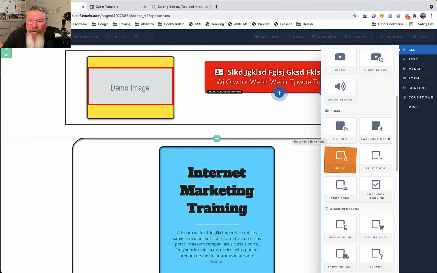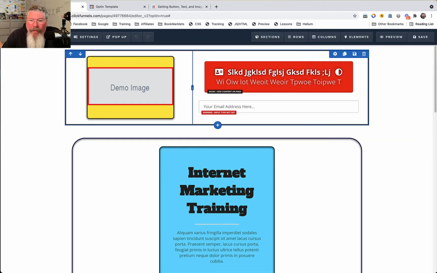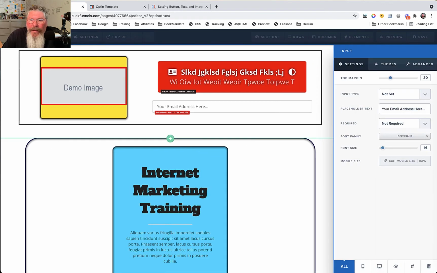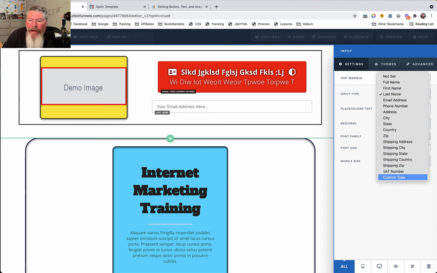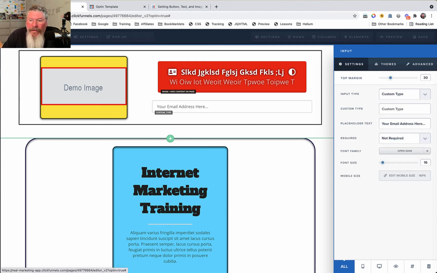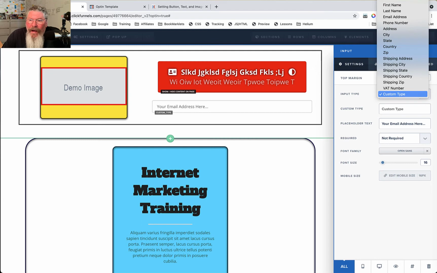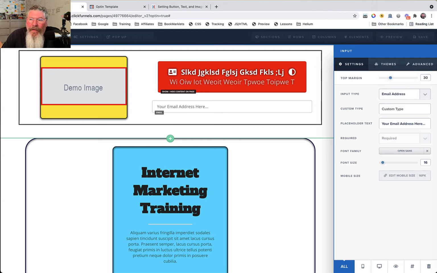Okay, so the next element we'll take a look at is our input element, and we'll just open this up. Again, we got our margin at the top. This currently says it's not set, so we can set it to anything we want. We can do a full name, first name, last name, etc. Here we can do a custom type down at the bottom, and we'll look at that in a minute. But the one you're going to use most of the time, again, is going to be the email address, because that's what you need to have in order to submit anything on the page. So we have here set our type of email address.